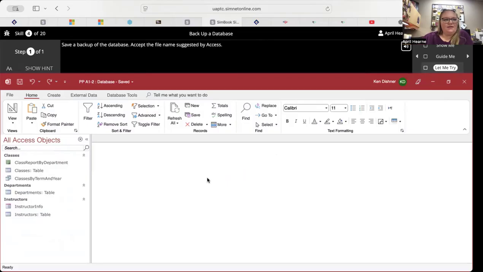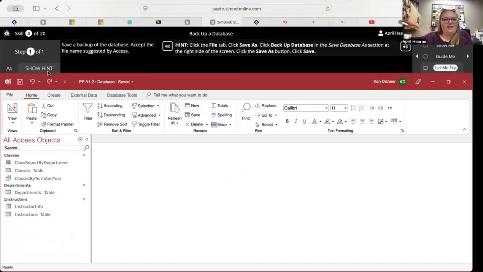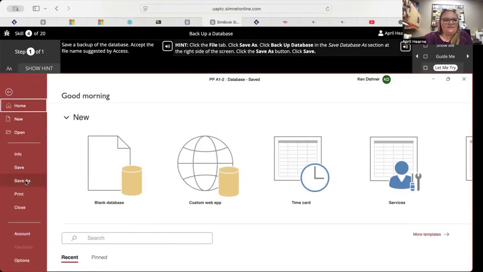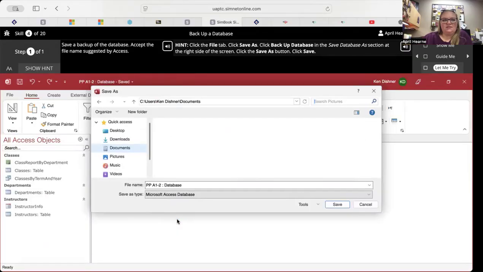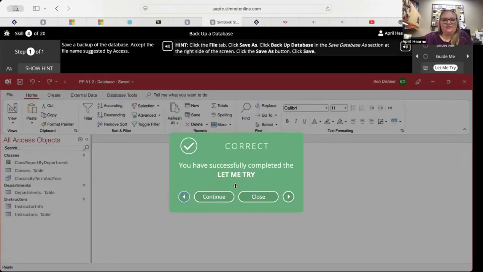Now back up a database. Save a backup of the database and accept the file name suggested. Click the File tab, click Save As, click Backup Database in the Save Database As section. And then click Save As. Then click Save.